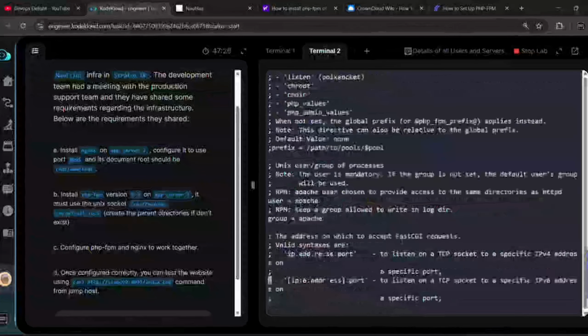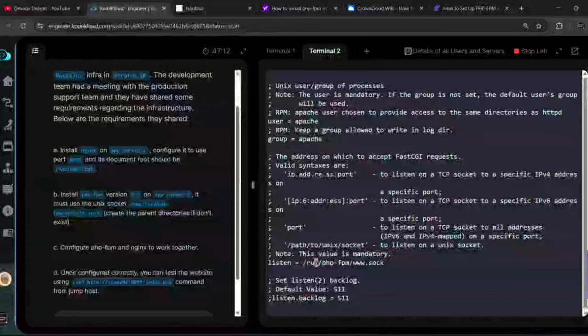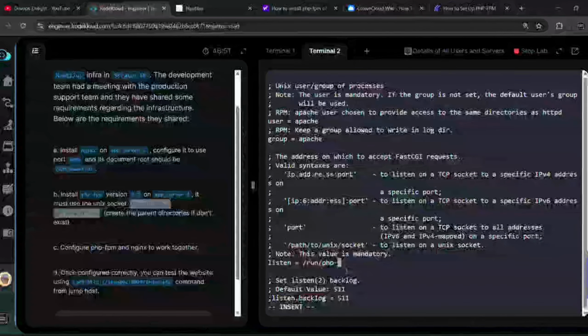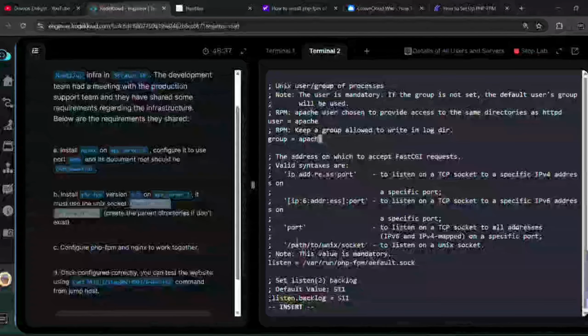So let me come down. Here we will be changing the group. Let me show you all those things. First, let me change this listen value. By default, it is listening on /run/php-fpm/www.sock, but they asked us to use this particular path, right? So let me copy this path. This, whatever it is there. Paste it.